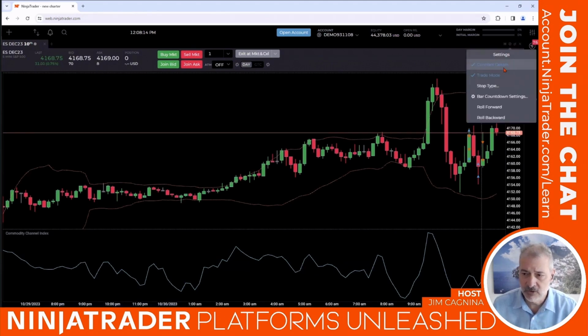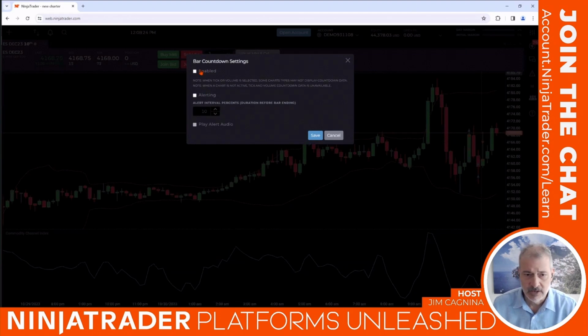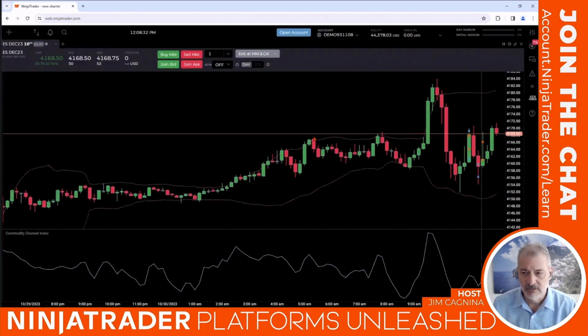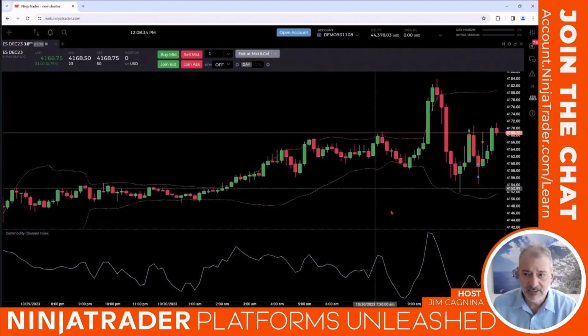Go back to view settings. And we have a bar countdown. We could add the bar countdown that counts down as we get closer to the end of the bar. And I'll go ahead and select that. And I'm just going to simply enable it, right? I'm not going to do the alerts. You could do an alert. You could play sounds. You could do all sorts of stuff. I'm going to hit enable, and I'll hit save. All right, so I have that saved for us.